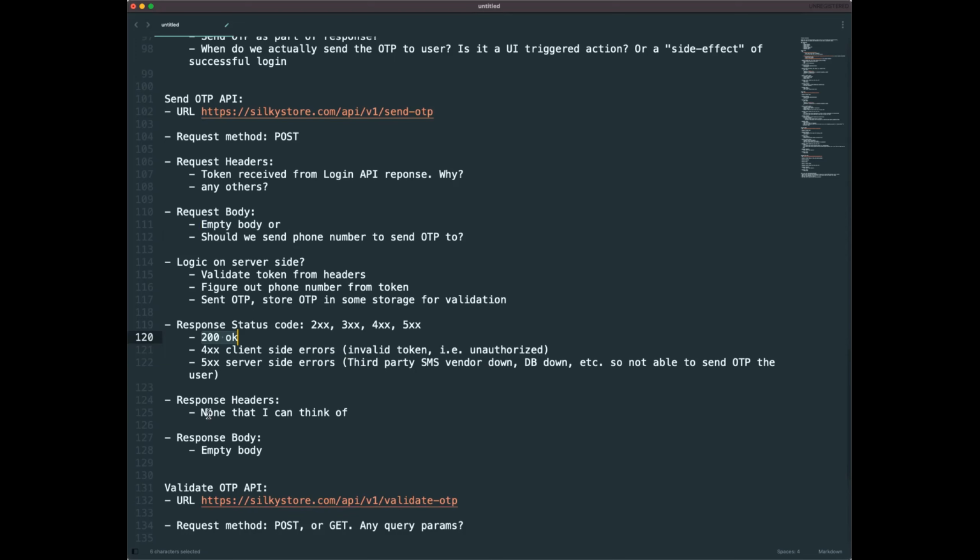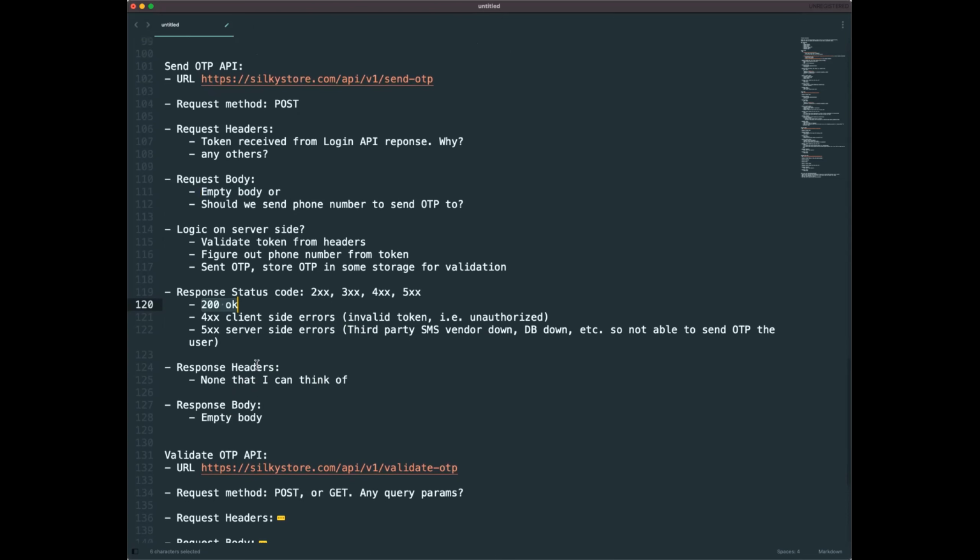In the response headers, I can't think of anything that is mandatory, because again, you don't send anything as part of this response. You actually send the OTP asynchronously almost, right? So there is nothing that needs to be sent in the headers or body. If you want to send some data that you think is relevant, you can do that, but none is also okay, right?